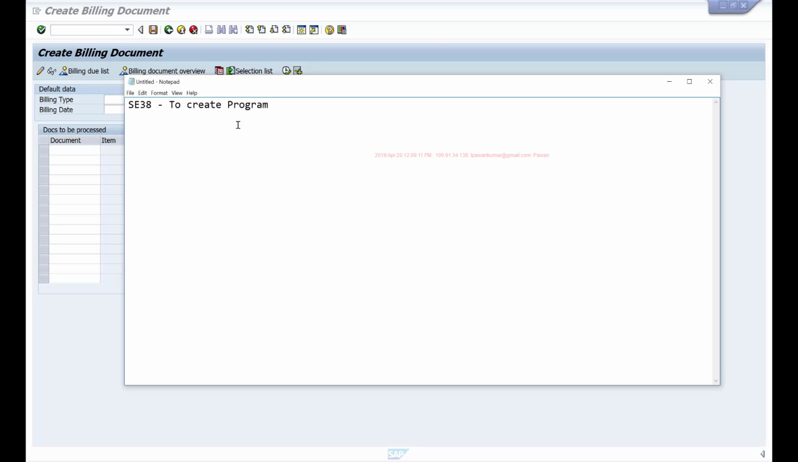And once you create the program, we use SC51 to define the screen. You can have n number of screens defined for your program. So to create these screens for a program, we use this screen painter tool, SC51. And then your screen should have a menu. You should have these menu buttons, application toolbar buttons, all these things.